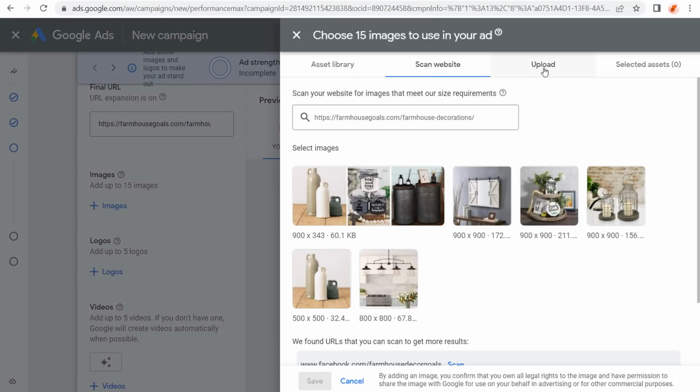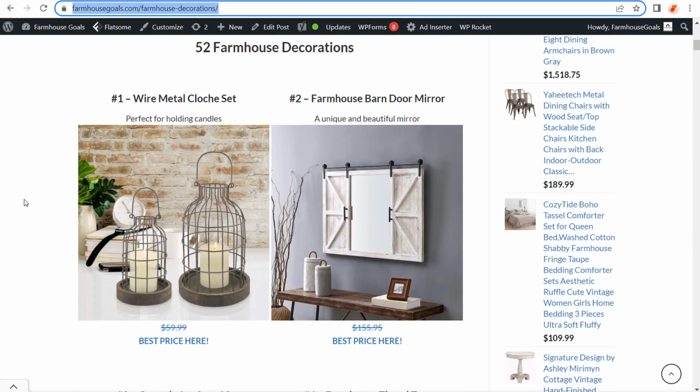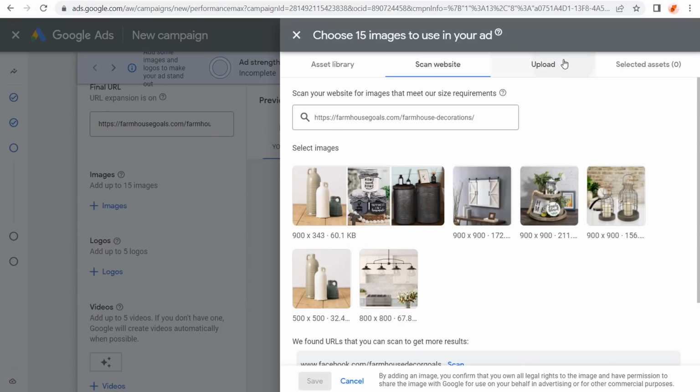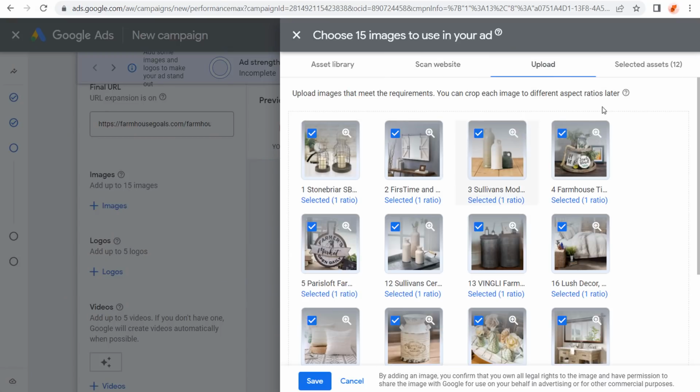But what I'm going to do is click on upload, and I'm going to be using a lot of the different images that are already on this page so that when people come here, they see the images that were in the advertisements. So we're going to come over here. We're going to upload my assets. Okay, so my assets are uploading, and you can see they're all selected with 1 ratio. So a lot of them are just going to be using square images.